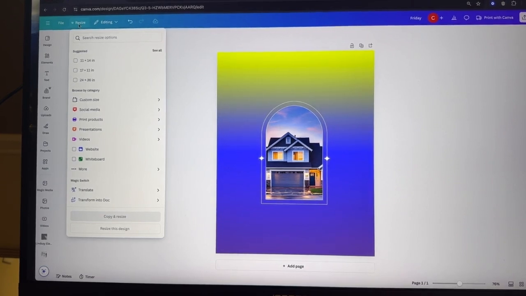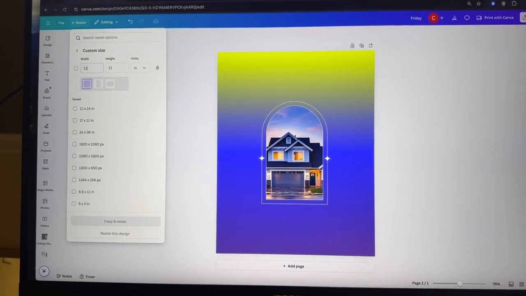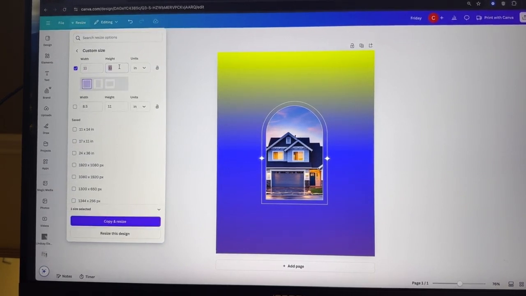If it says suggestion, it'll tell you like 11 by 14. My suggestions are the ones that I use the most, and that's what it'll come up to. But then you also have the ones down here for your presentations, your videos, and things like that. So what I want us to do is a custom size. It's currently 8.5 by 11. Let's go ahead and change that to 11 by 17, which is your tabloid piece of paper. Another vocabulary word for my students. 11 by 17 is considered tabloid.